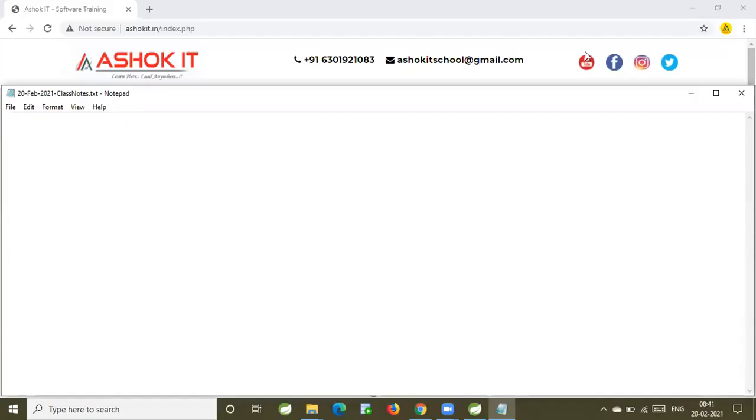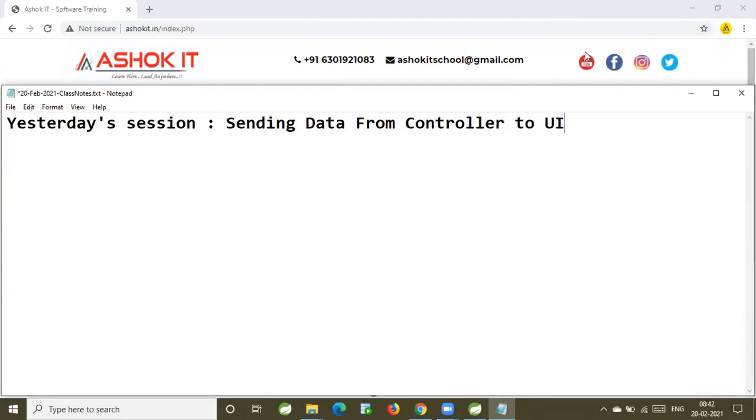Good morning, guys. In the last session, we discussed how to send the data from controller to UI using the model object, right? So, can we send multiple entries in the model? Yes, sir. Sending data from controller to UI.